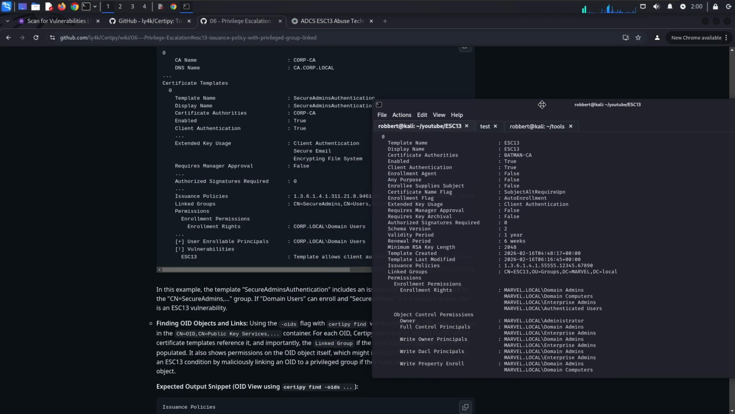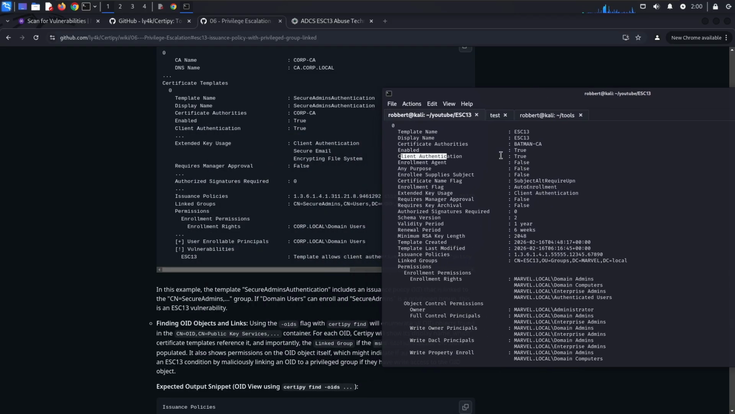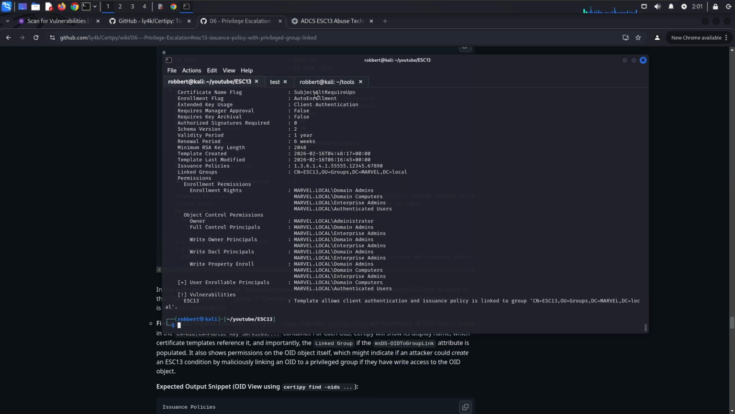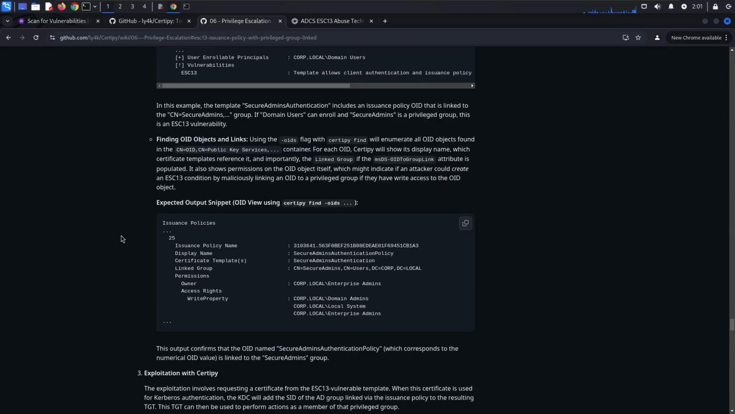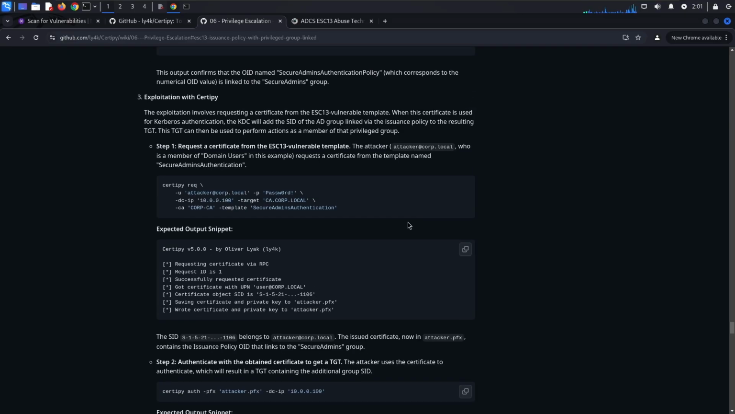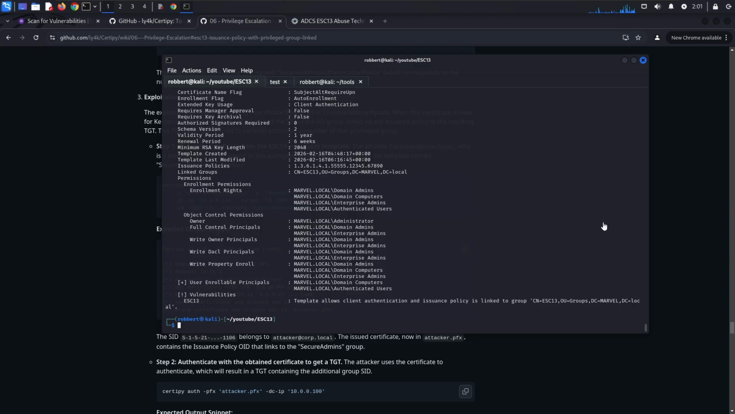And looking back at the prerequisites, yeah, we do have client authentication. We got an issuance policy and it's linked to the specific group that I showed you, ESC13. And our authenticated users can enroll. So now we'll go to the next step, and we'll have to request a certificate from this template using our regular user. And this would look like this.